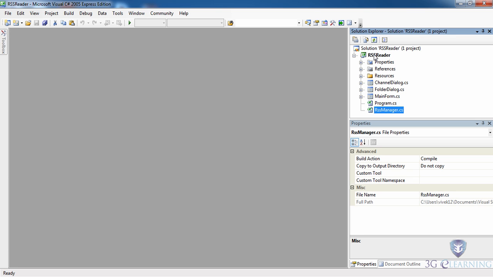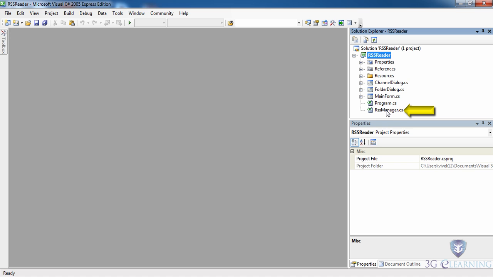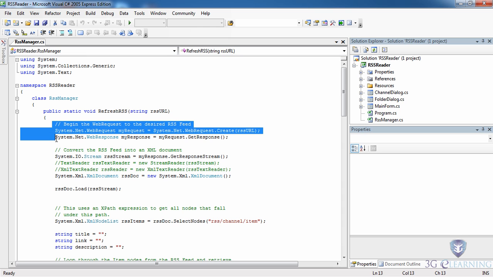So I have created a new file in our application by right-clicking on the project, selecting Add New Item, and then creating a new class. And I created an RSS Manager class. So except the first line of code, I've taken the rest of the code, which I wrote in the previous snapshot, and placed it in this refresh RSS method.